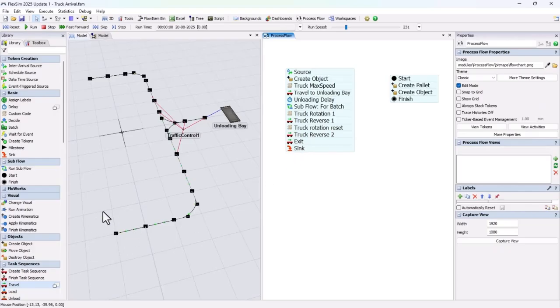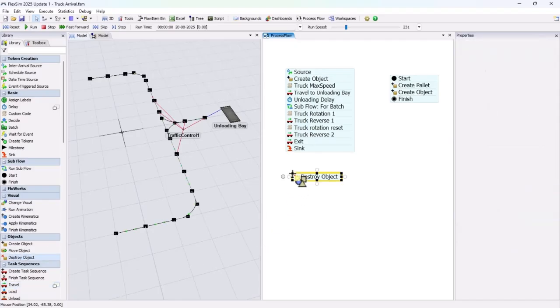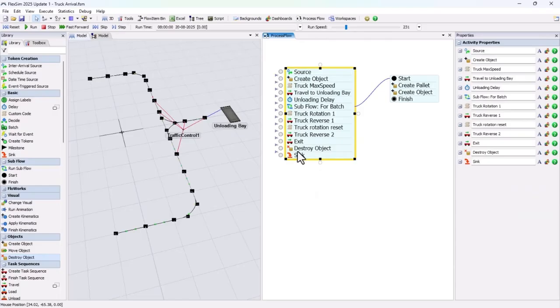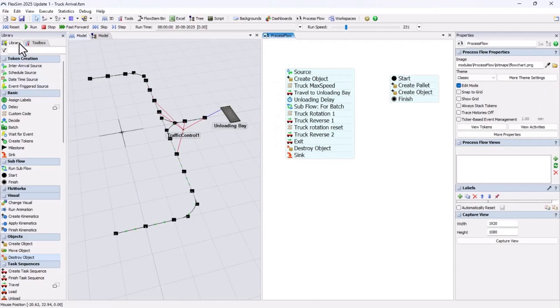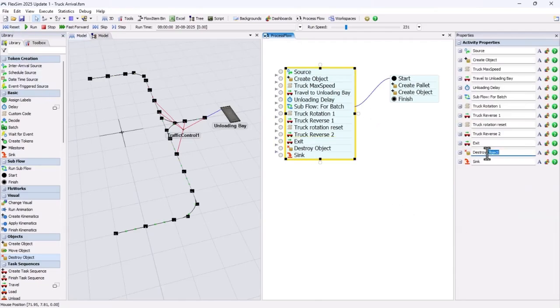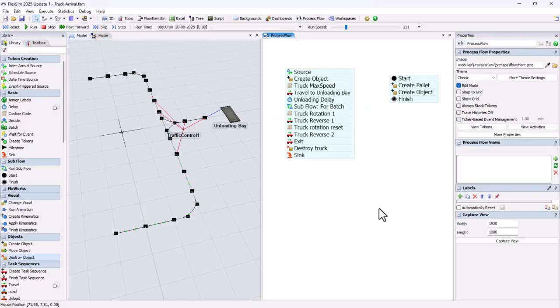Finally, we need to remove the truck from the 3D model. To do that, place a destroy object activity and attach it below the exit travel object. Select truck as the object to destroy. Rename this destroy object to destroy truck. And that's it. Your model is now complete and ready to go.